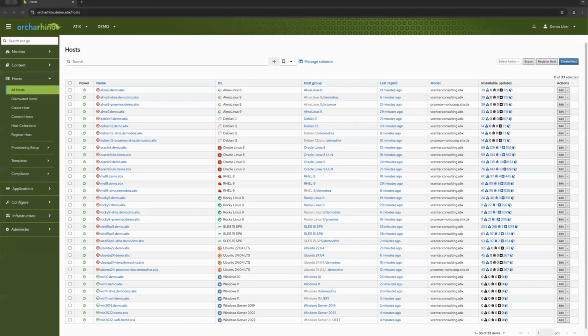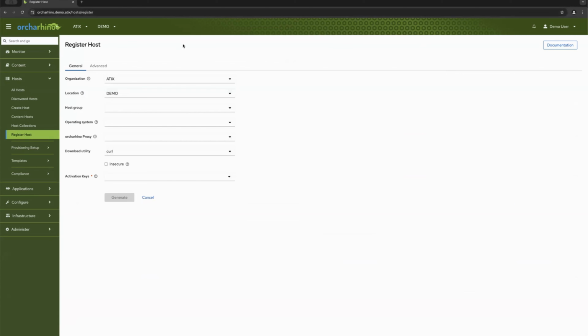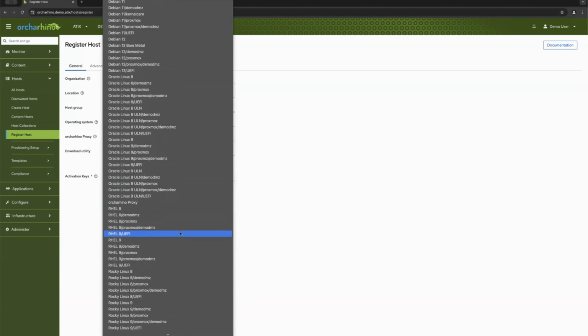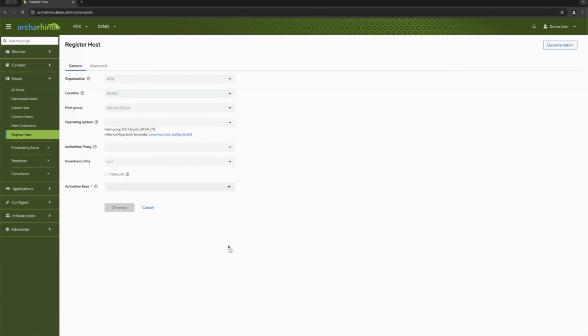So now we are on our demo orcharhino, and we want to attach, for example, an Ubuntu 24.04. So we go here on our All Hosts page and click on the button Register Host. We wait a few seconds to see that the first few values are rendered. So organization and location are set now. We select the host group accordingly. So now we look for Ubuntu 24.04. Wait a few more seconds for values inside the host groups to be applied.